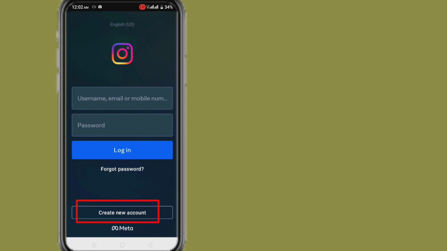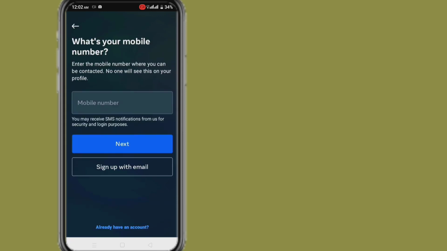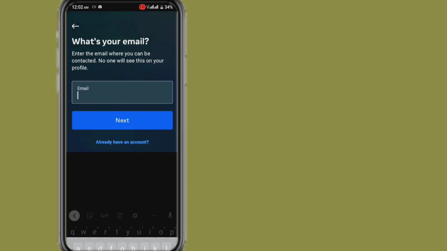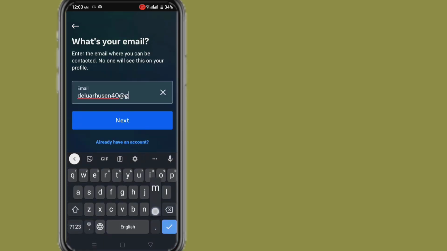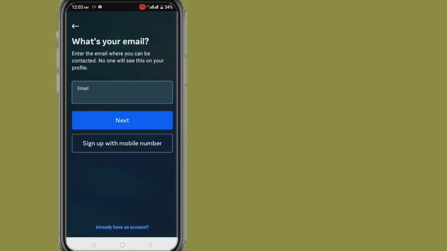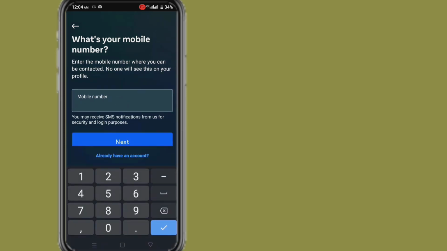Now click on create a new account. If you want to open an account with a phone number, then enter your phone number here. And if you want to open an account through Gmail, then click on this option below. Click on next with your Gmail account here. I will create the account by phone number, so going back from here. Here I will give my phone number and click next.